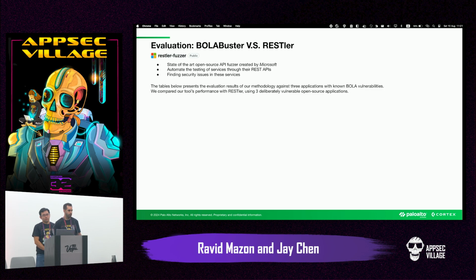So right after we finished preparing our methodology, we wanted to evaluate our BOLABuster and see the result. So what we did is we took maybe the best API fuzzer, which is open source right now, which is Restler. Restler is a Microsoft developed API fuzzer. You can find it on GitHub. And its goal is to automate the process of API testing and to find vulnerabilities, like our goal.